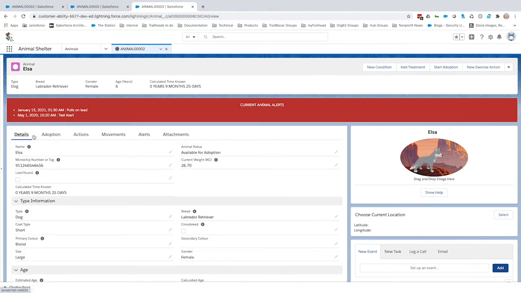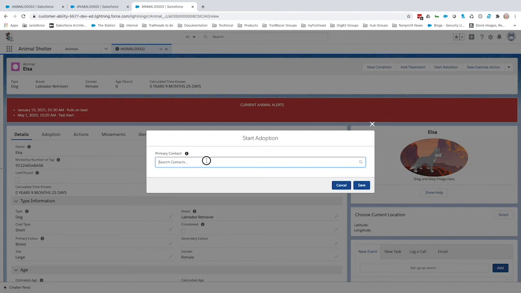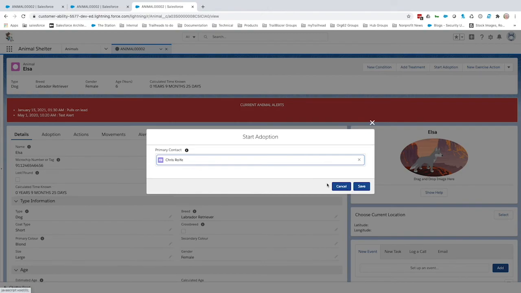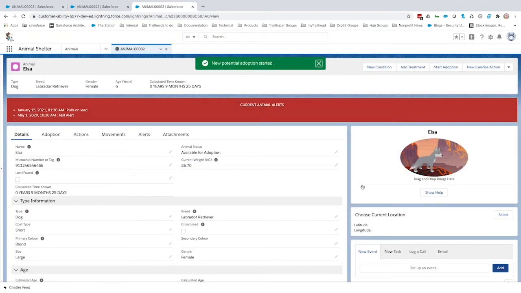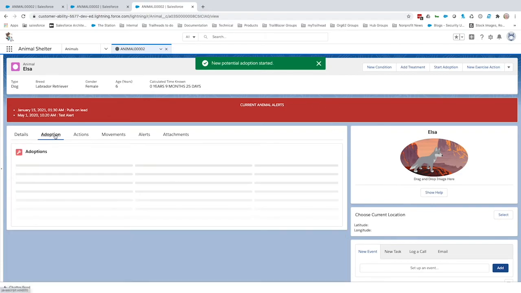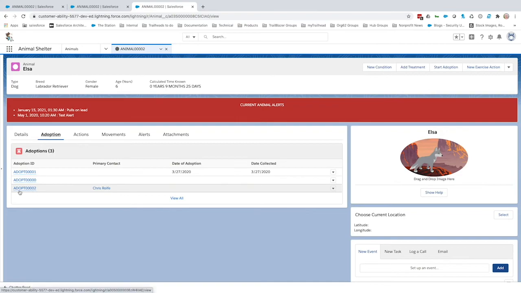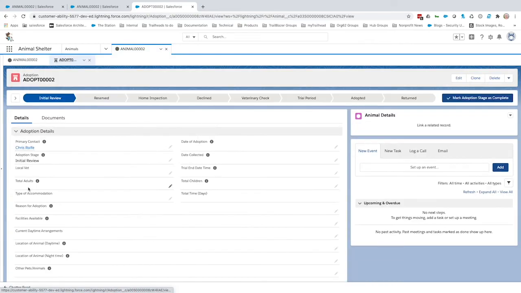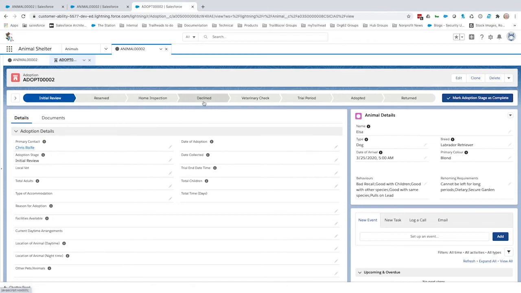So let's go back to our animal, and as we can see the status of Elsa is she is available for adoption, and we can then start a new adoption record. So the first thing we need to do is pick who the adoption person is going to be, who's adopting her, and then we can click Save. And now if we go into our adoption system, we can see here that there's this new adoption record. We can now go into the adoption record, and we have a series of statuses along the top using our Salesforce Path component of the information that might be collected through a typical adoption process. And again, this is fully customizable to your own requirements.